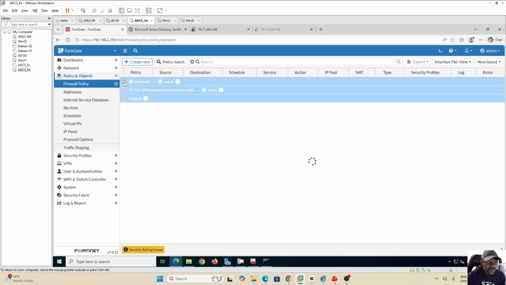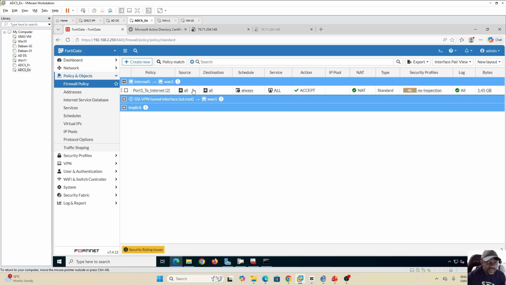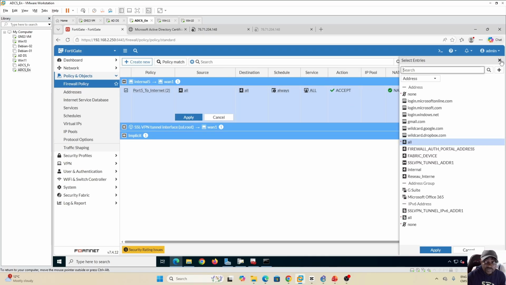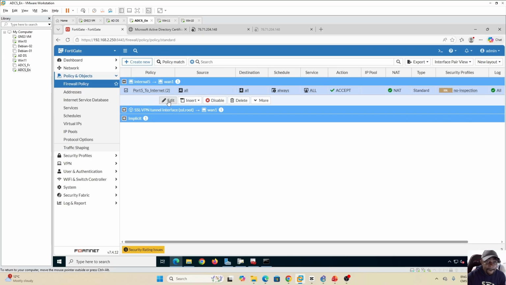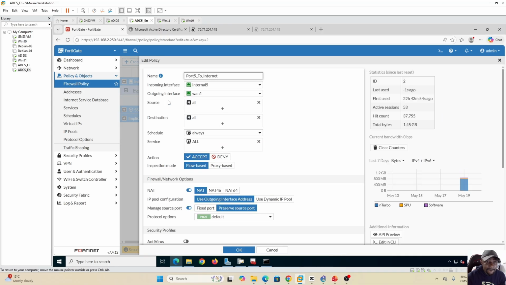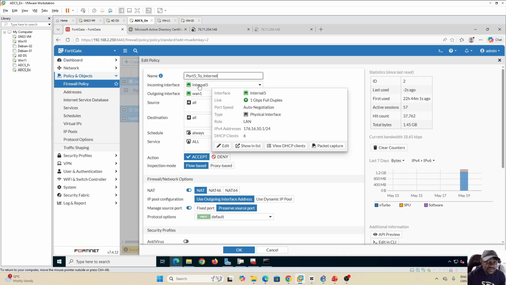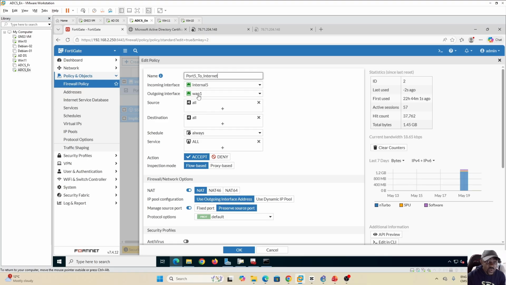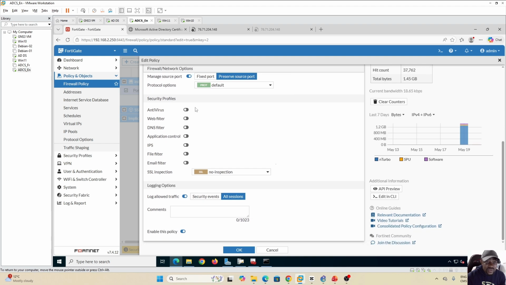So here under firewall policy, I'm going to edit this firewall policy. This policy is going from the internal 5 network to the internet. All we need to do from here is simply enable security profiles. Let's just say I'm enabling this for security profile.